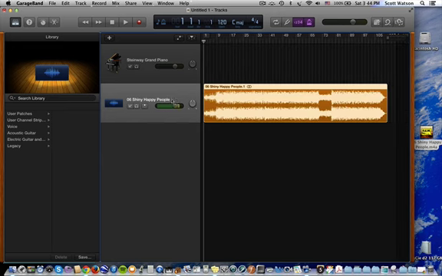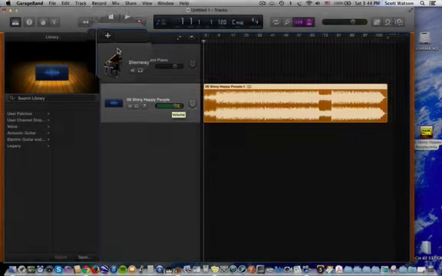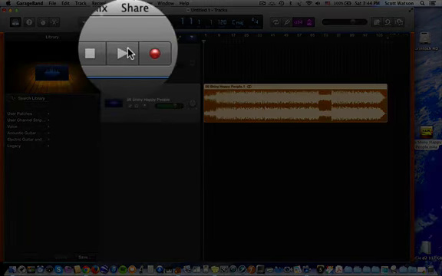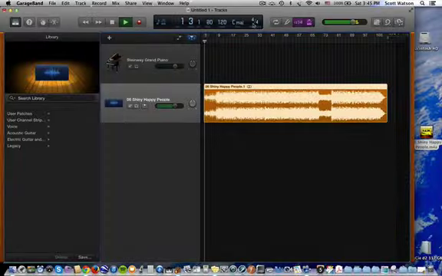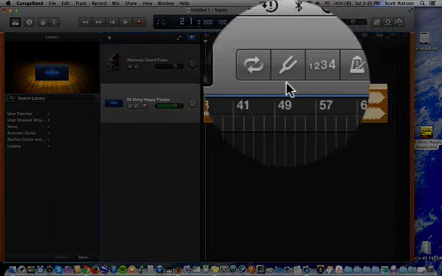Over here, we have the volume units meter, the VU meter. And let's go ahead and preview the track. I'm going to hit the play button. And also, I'm going to turn off the metronome and the count-in. We don't need to have that.